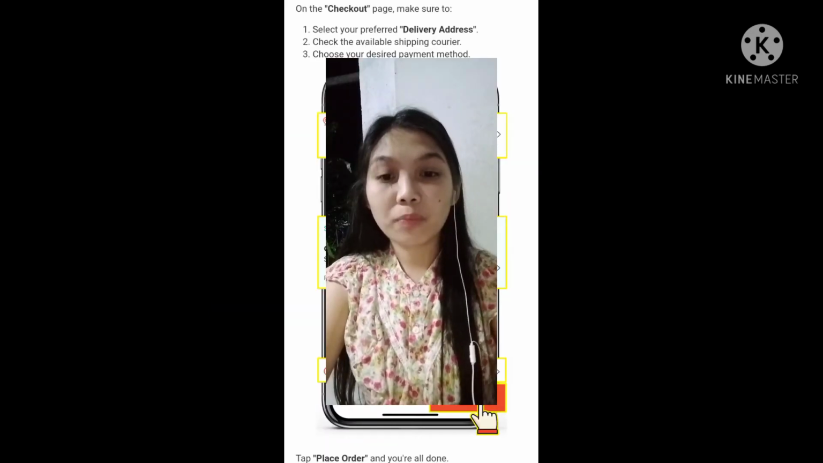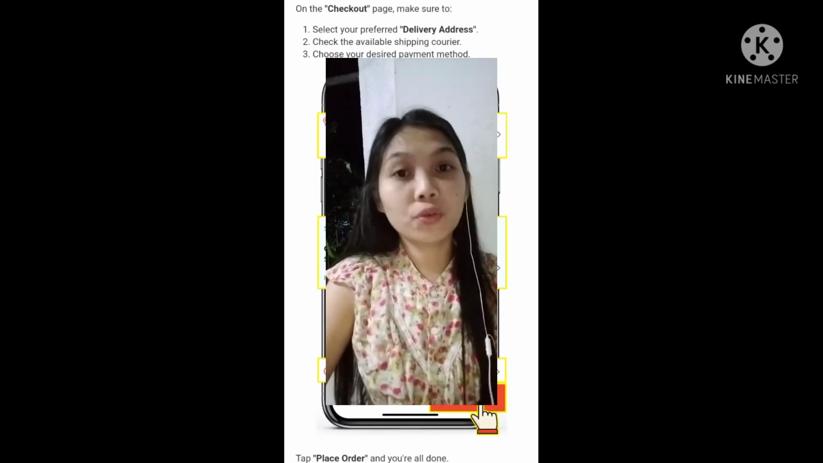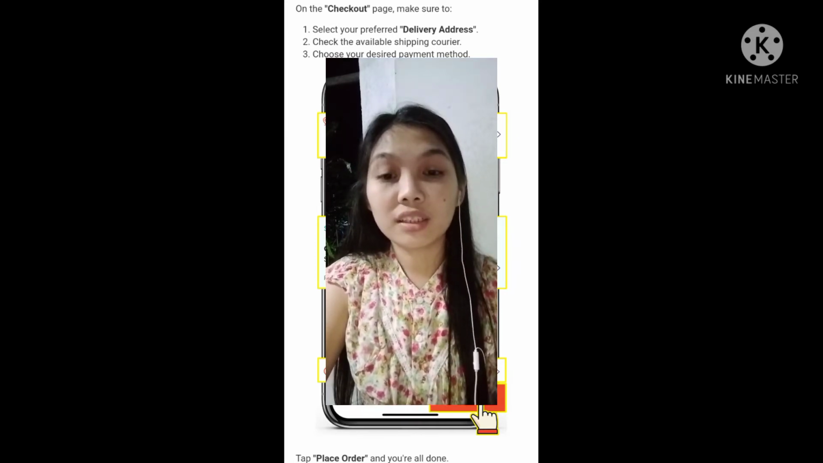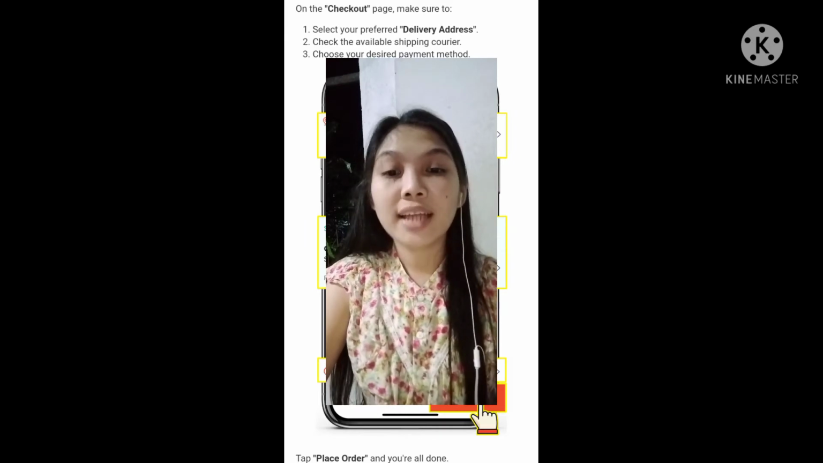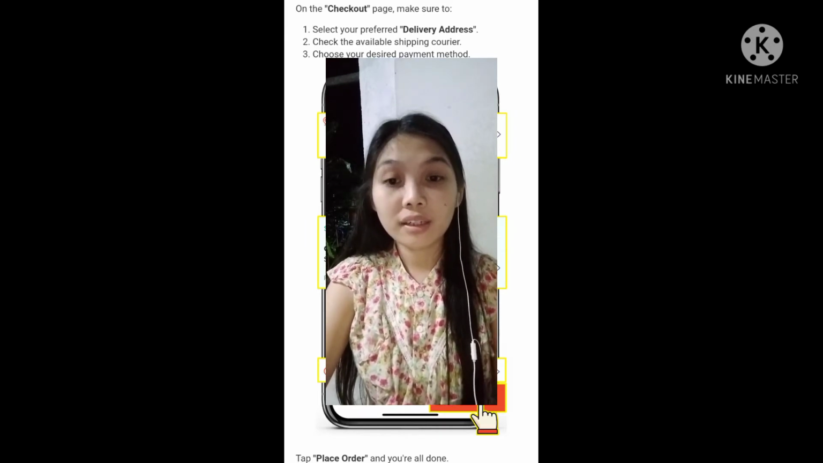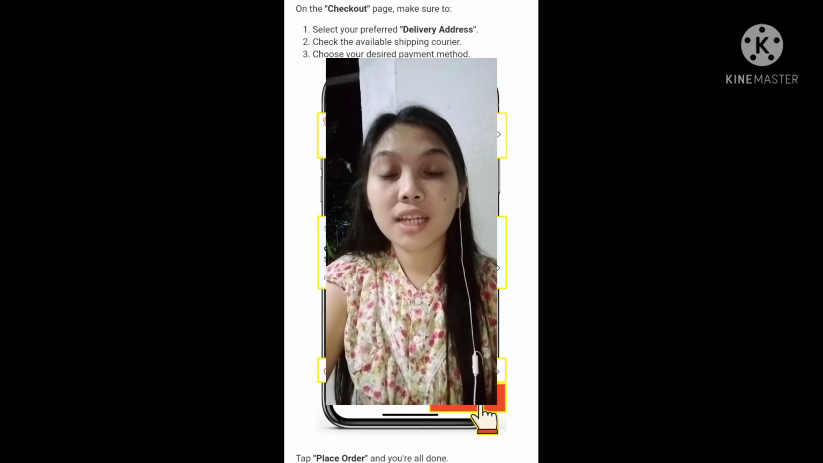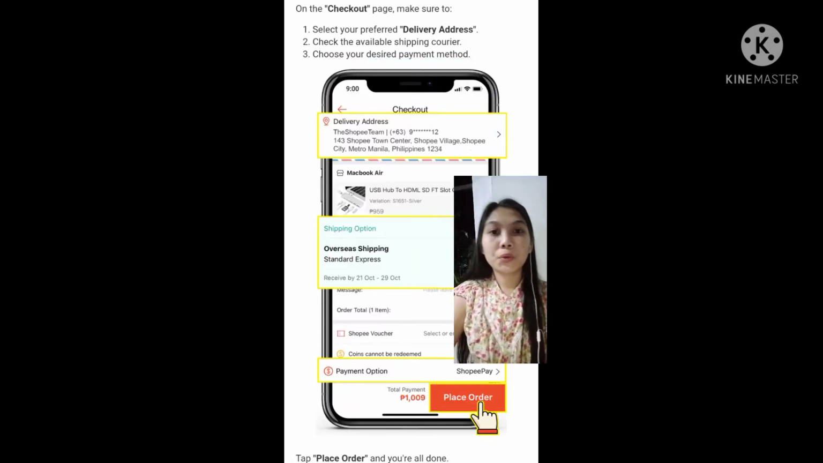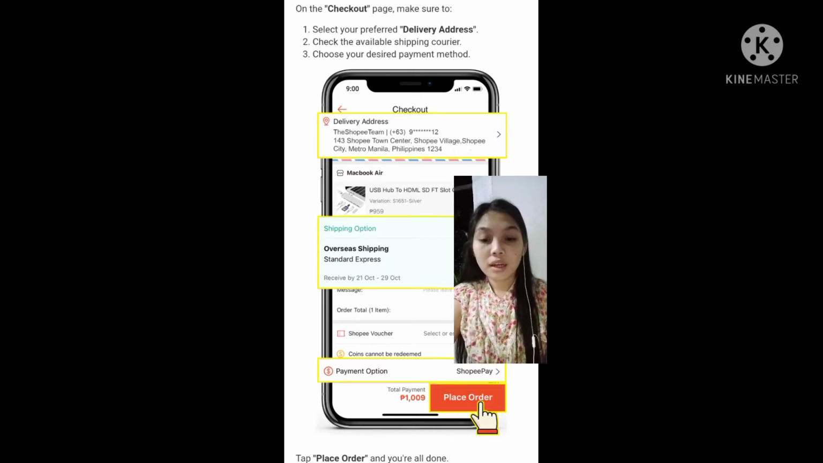On the checkout page, make sure you first select your preferred delivery address. Second, check the available shipping carrier. And third, choose your desired payment method. And then when you have checked all those three, you can now tap place order and you're all done.